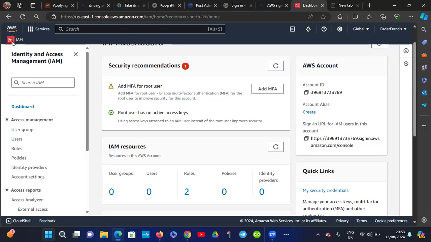So we create groups based on job functions. If we are going to have database administrators, then we should create a group and call the group DB admin, or whatever name you want. It is a custom name, but something that you can easily see and easily know, okay, this is what this group is for. DB admin. So all the policies, all the permissions will be on that.